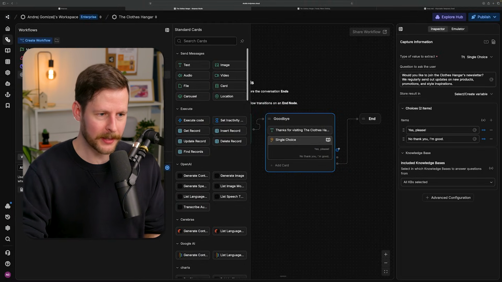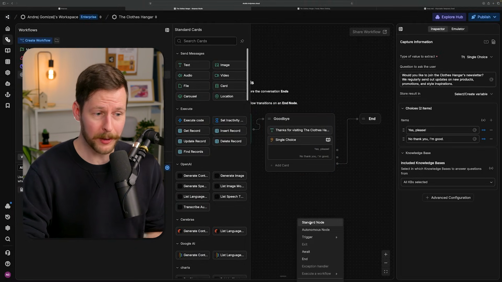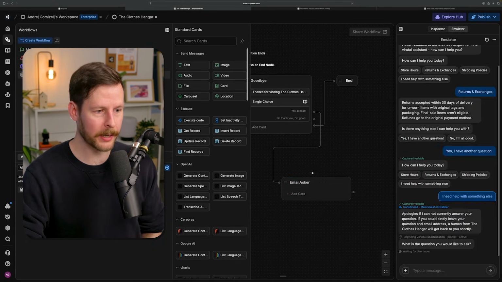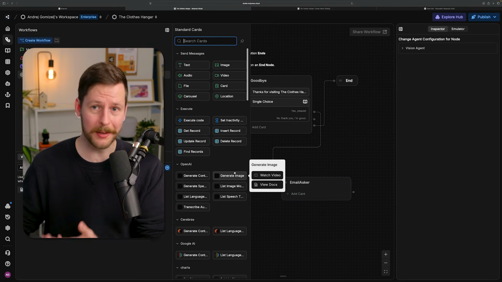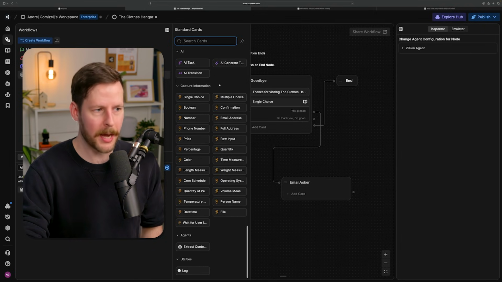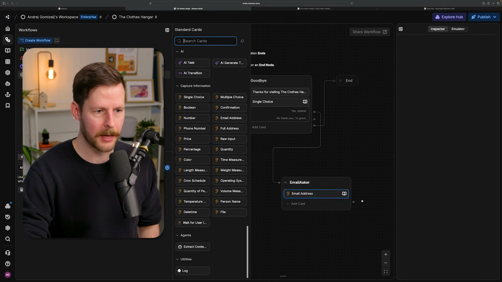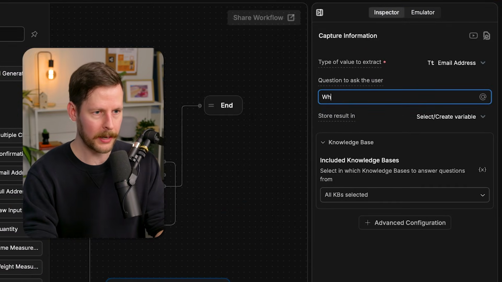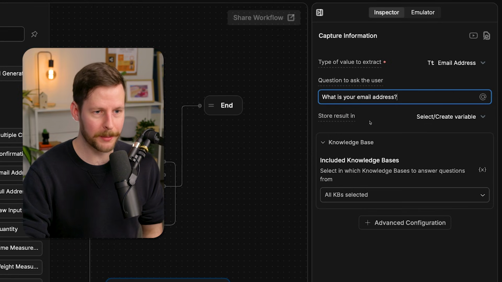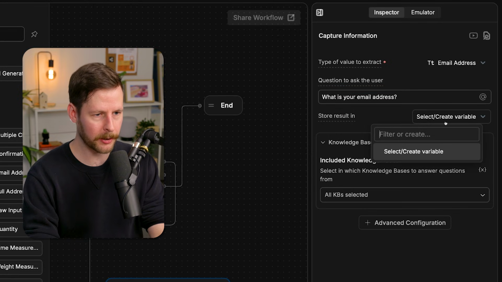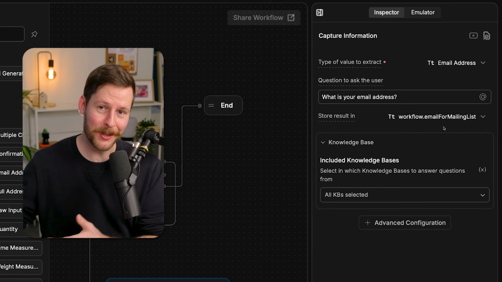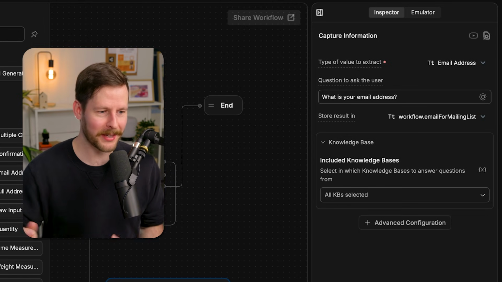We'll start with the yes, please here. And so we'll ask the user for their email address. So we'll call this email asker. Again, it's good to stay organized. And we're going to add a card here in which we want the user to write in their email address. So we know actually how to do that. We'll scroll down to capture information. We'll add an email address card and we'll just ask, what is your email address? Now we have to save that to a variable. So we're going to create a new variable here and we'll call it email for mailing list, something like that. So again, when the user writes in their email, it'll be saved to this variable.